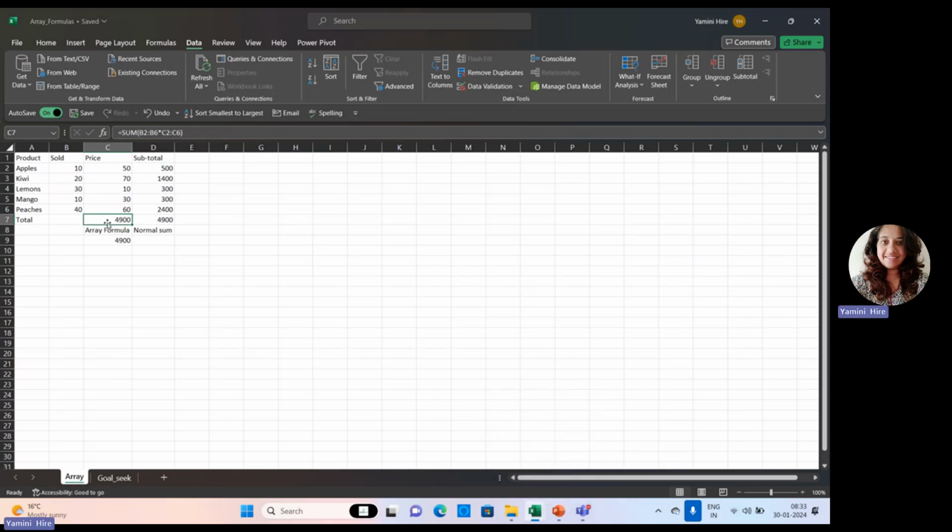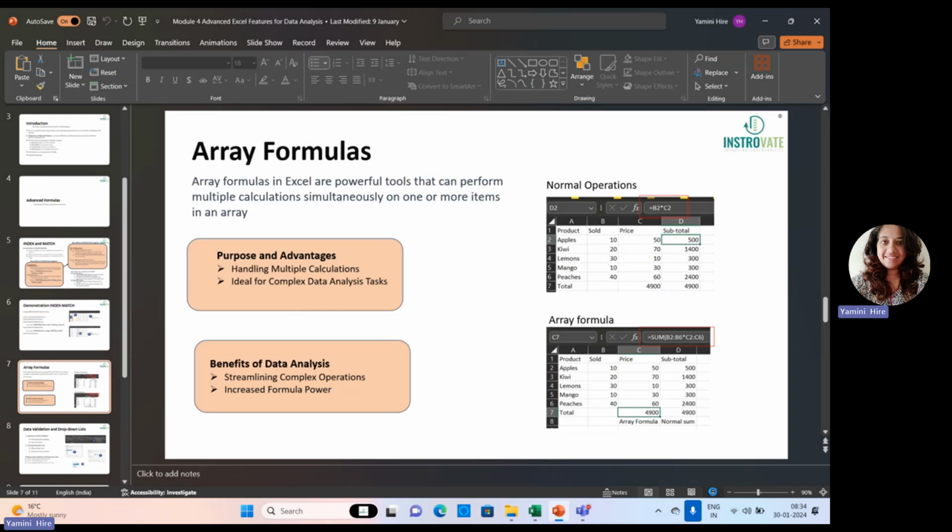Understood? So in one column only we are doing it, without this column we can calculate the multiplication and find out the main total, right? So rather than finding the sold into price, meaning number of items into price for each one, and then doing a total, we can directly use the array formula and calculate the total cost of that. Got it? So this way the array formula works.